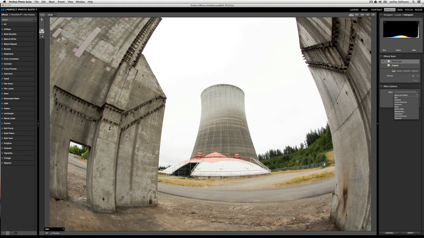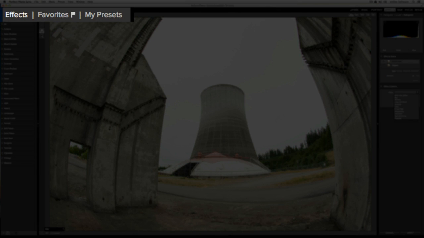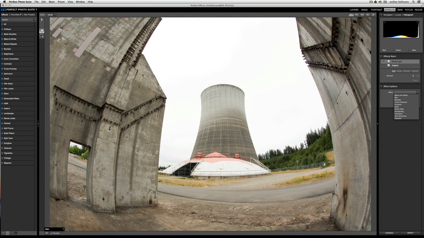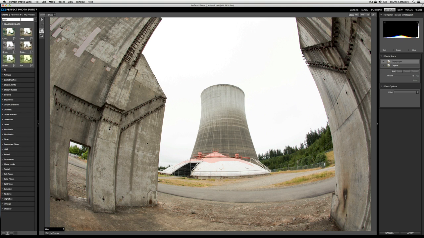Now let's take a look at the effects browser on the left. As previously mentioned, at the top there are three primary tabs: the Effects tab, the Favorites tab, and My Presets. Let's start with the Effects tab. At the top you'll see a search box. To search, just click in and start typing something. If I want to find the effect called Green Enhancer, I'll start typing green and you'll see them here.